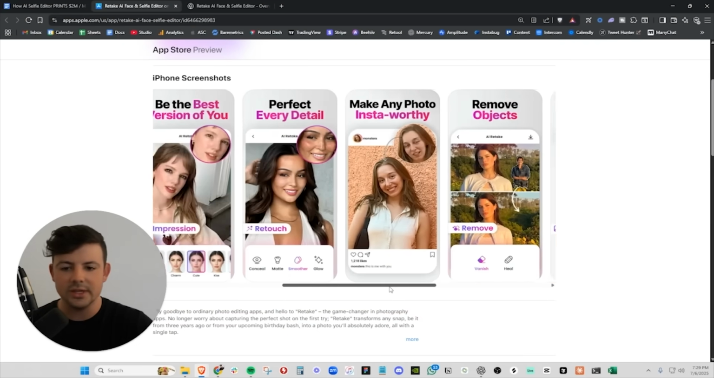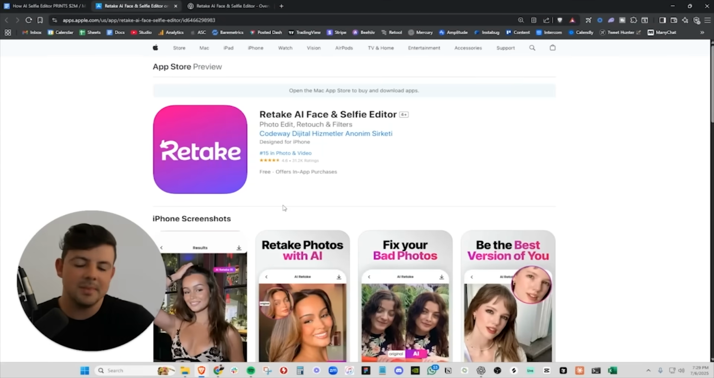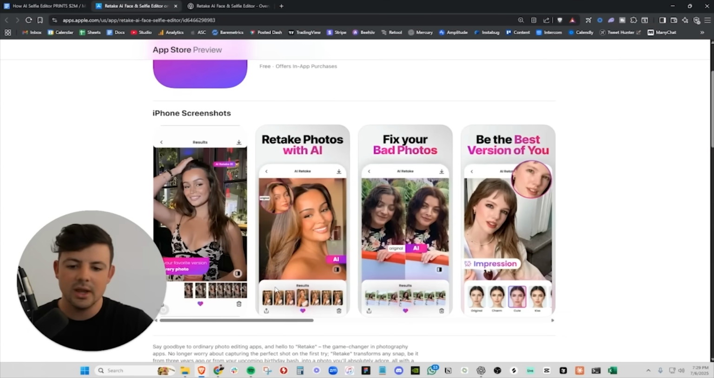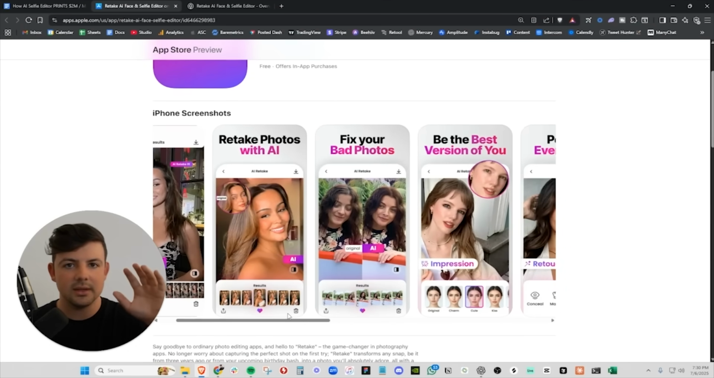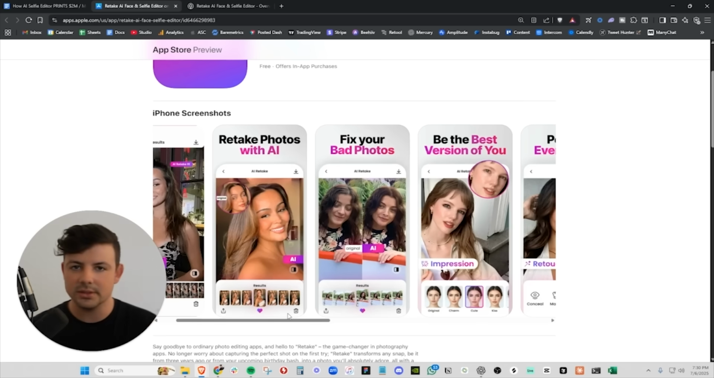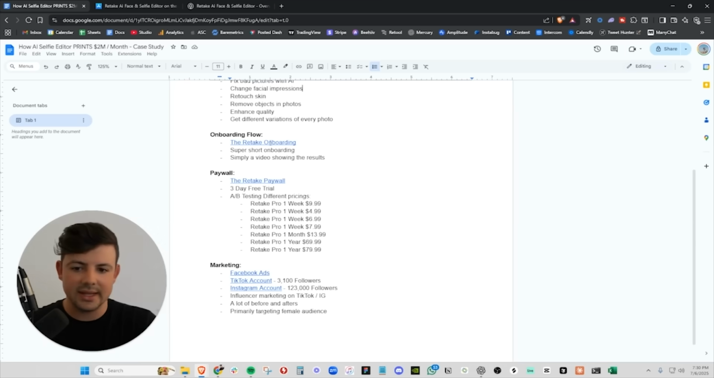And you can see they cover each one of the features here. This is an amazing App Store, you know, landing page here. Their screenshots are very powerful. They touch on each one of the features. So I bet that this App Store listing converts like crazy. Okay, now let's get into the onboarding flow.